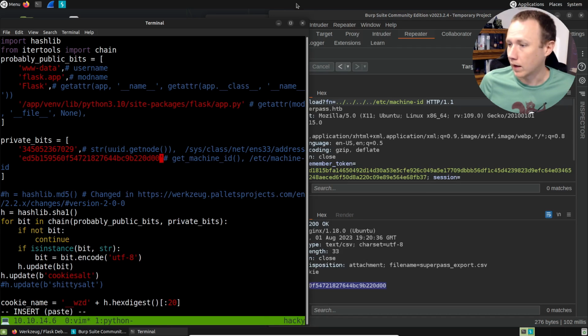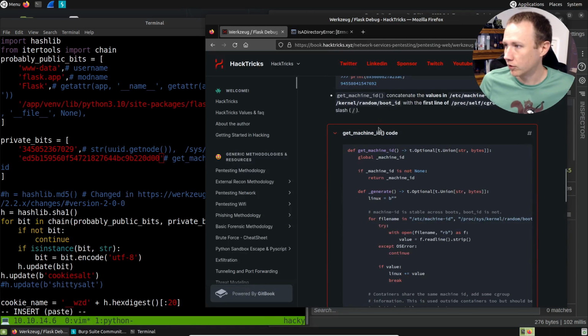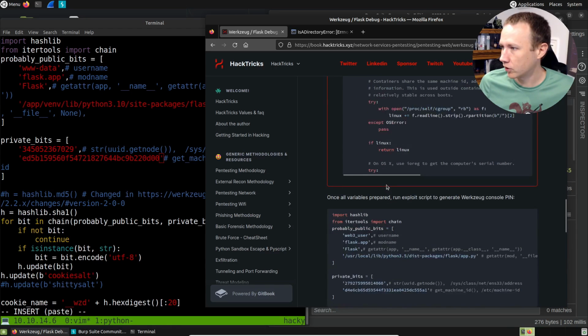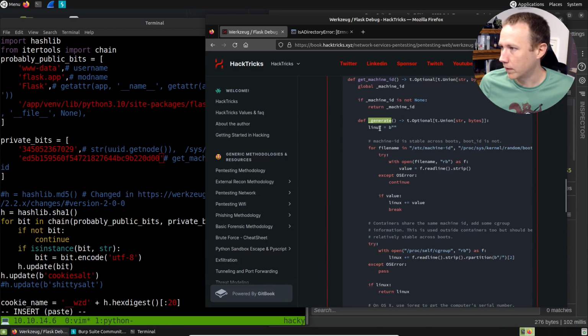We can go back to the HackTricks page, and it actually shows here's the machine ID code. And what it's going to do is it's got a global, so it only wants to run this once. So once you run it once, it's going to stay. And then it's going to call this generate function. They don't show it too well in here, but basically it's going to loop over the file name at the machine-id and this other one.